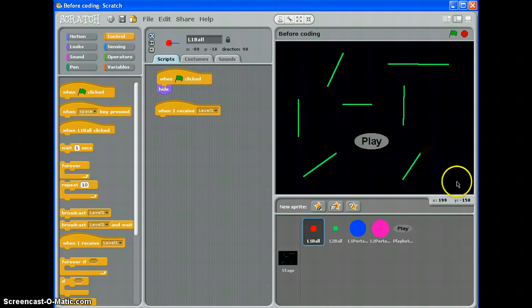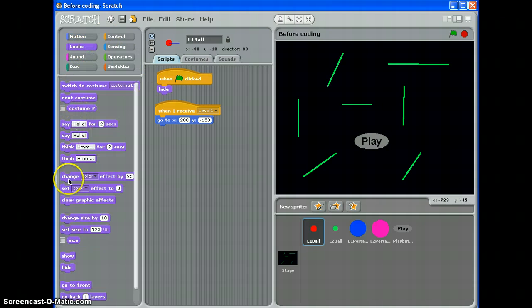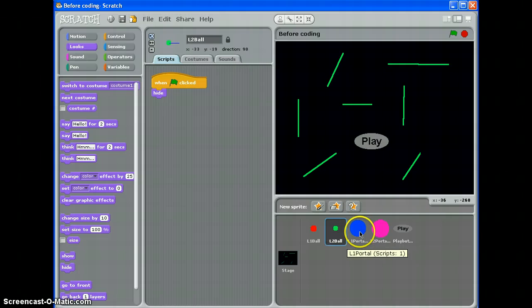When I receive level 1, first of all I want it to go to this corner. So x is 200, y is minus 150, and then I want it to appear. So show. There we go. My level 2 ball was hidden at the start. I don't need it to show up yet. My level 2 portal was hidden at the start. I don't need that to show up yet.